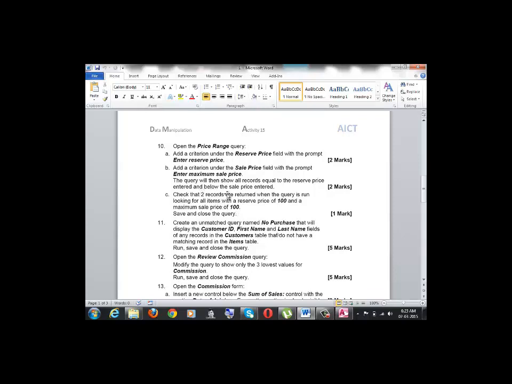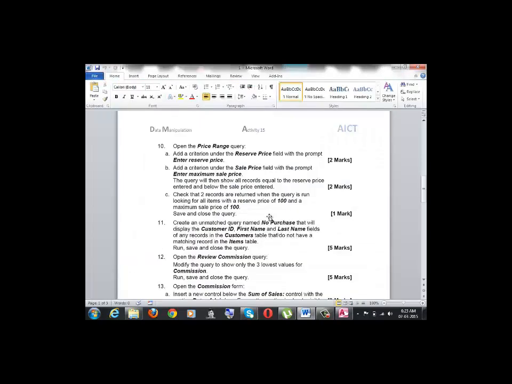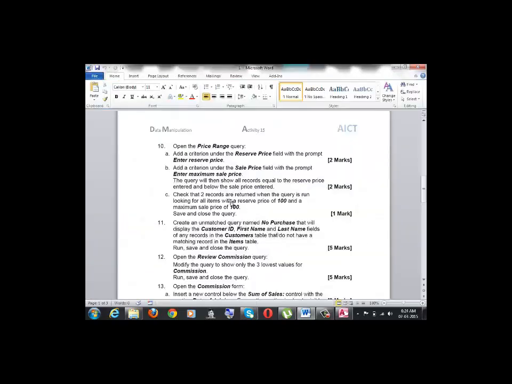Now listen. The query will then show all records equal to the reserve price entered and below the sale price entered. So what does it mean? तो वो क्राइटेरिया डाल दीजिए. इक्वल टू. Yes? Right? Less than. And below the sale price entered. Whatever you enter, उससे below show कराए. And whatever you enter in the reserve, उसके equal show कराए.